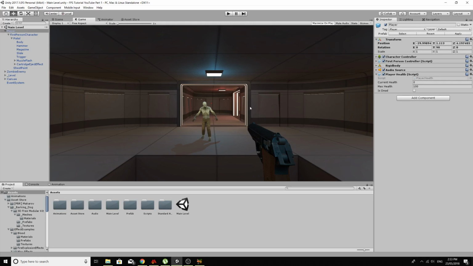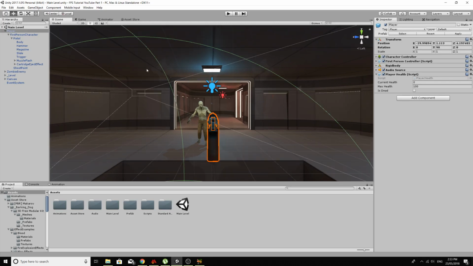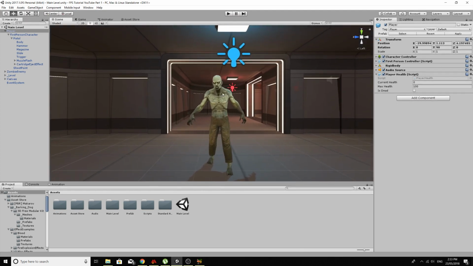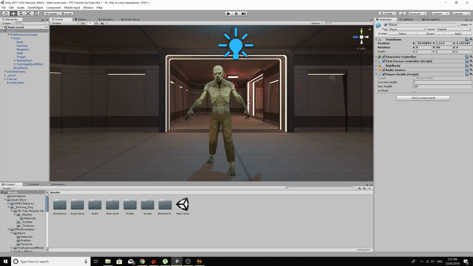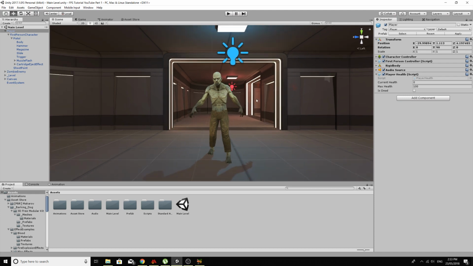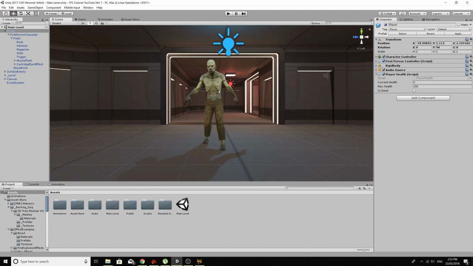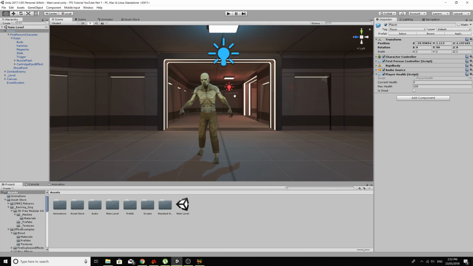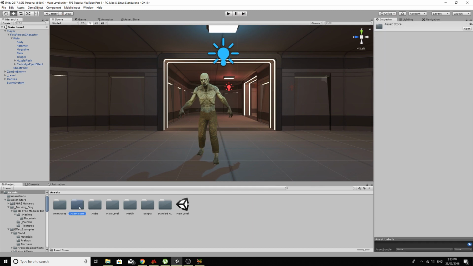Welcome back everyone. Where we left off last time, we made it so that we could actually see where we were shooting the zombie by adding a blood effect, and we also fixed the bug that allowed us to keep killing the zombie after he was already dead. Now, I did notice one thing after that tutorial with the actual particle system itself.